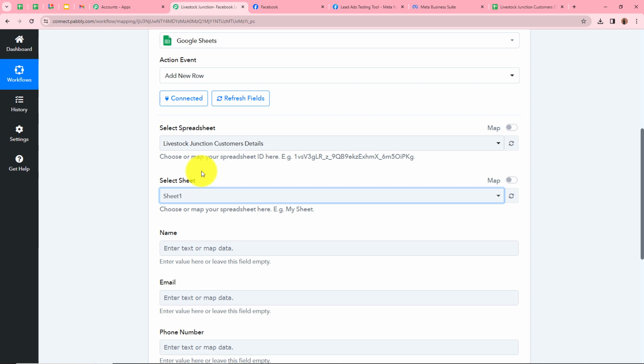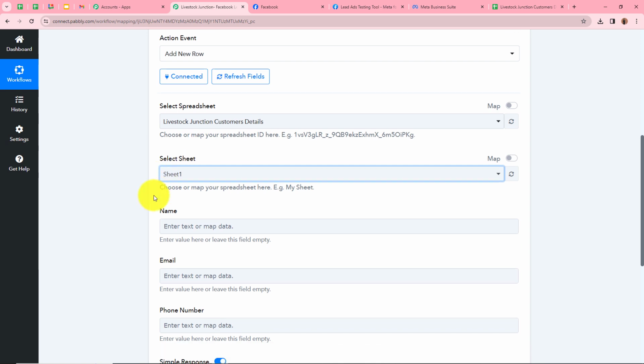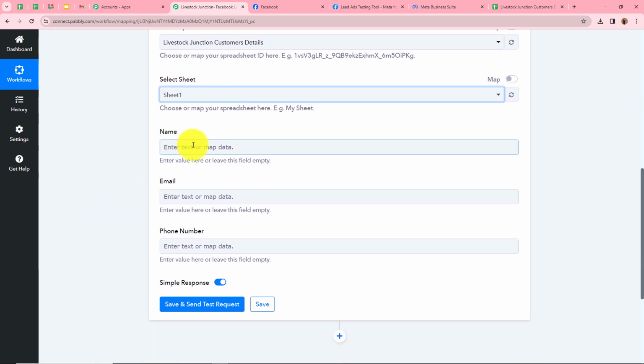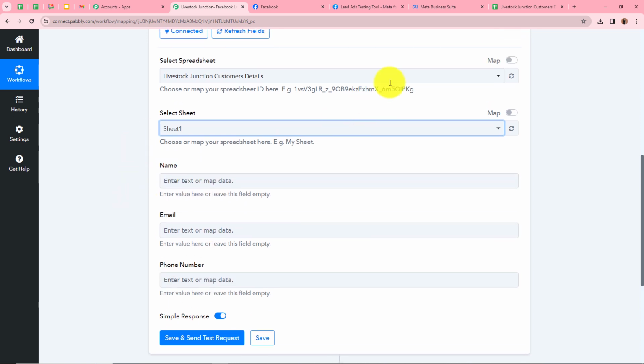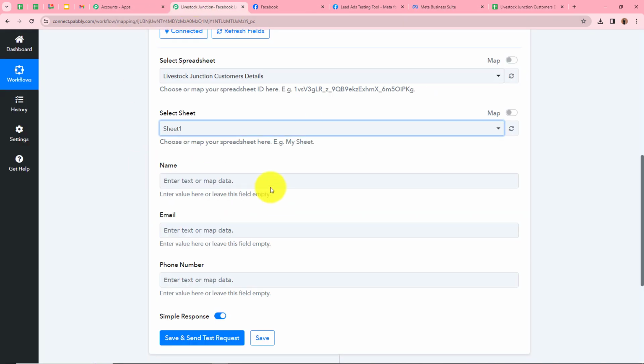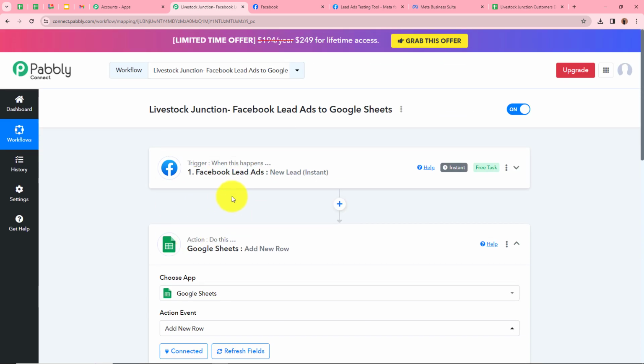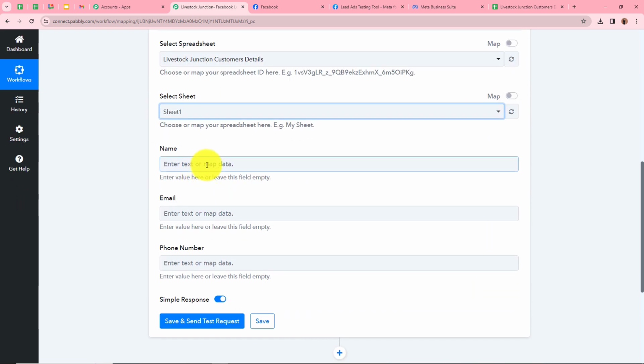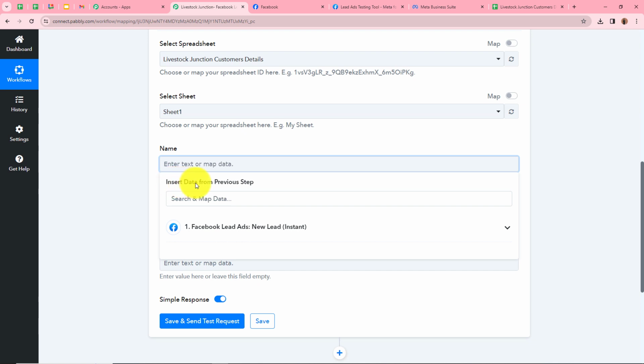But if you have multiple sheets created in your spreadsheet, you can choose the specific one in which you want to transfer the data. After that, it is asking for the name, email and the phone number. We are going to map the data for these three specific fields because as you can see in my spreadsheet, I have created 3 fields in the name of name, email and phone number. In these fields, I want to capture my new lead generated data. So what I'm going to do is I'm going to map the data from my previous trigger step. For that, I need to click over here. And as you can see, it says insert data from previous step. This is what mapping means.